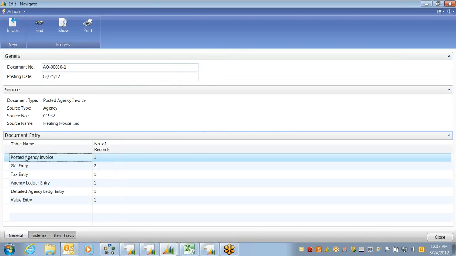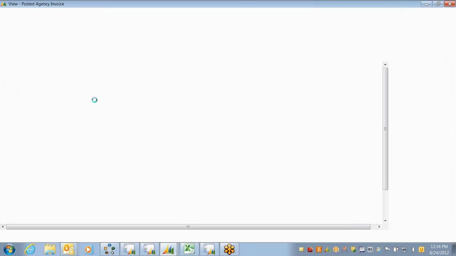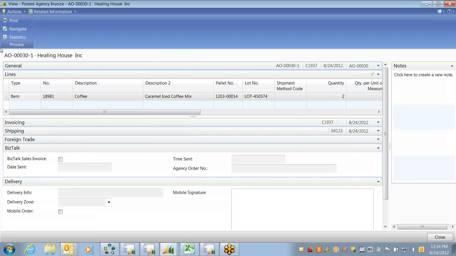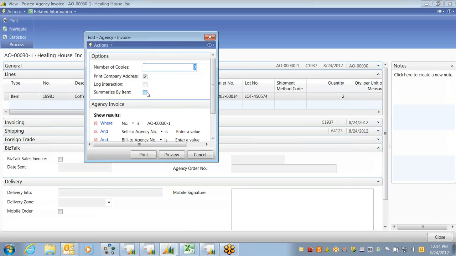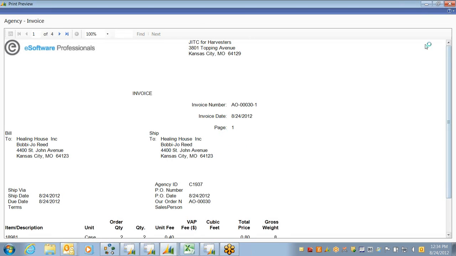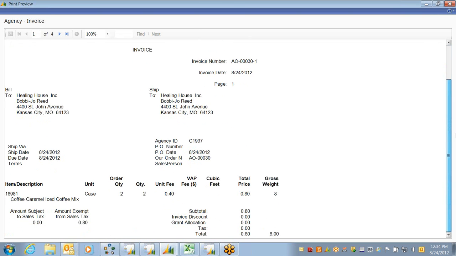If I want to navigate, I can get to the posted agency invoice. I could get that from the agency as well. I could have printed it. But here's now my posted agency order, so I've come full circle. If I want to print it to see what the agency invoice looks like, there's my agency invoice.